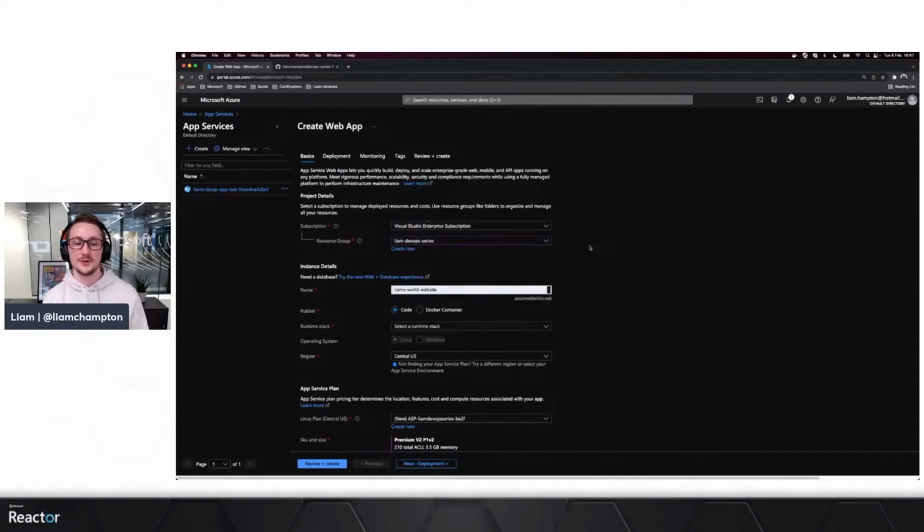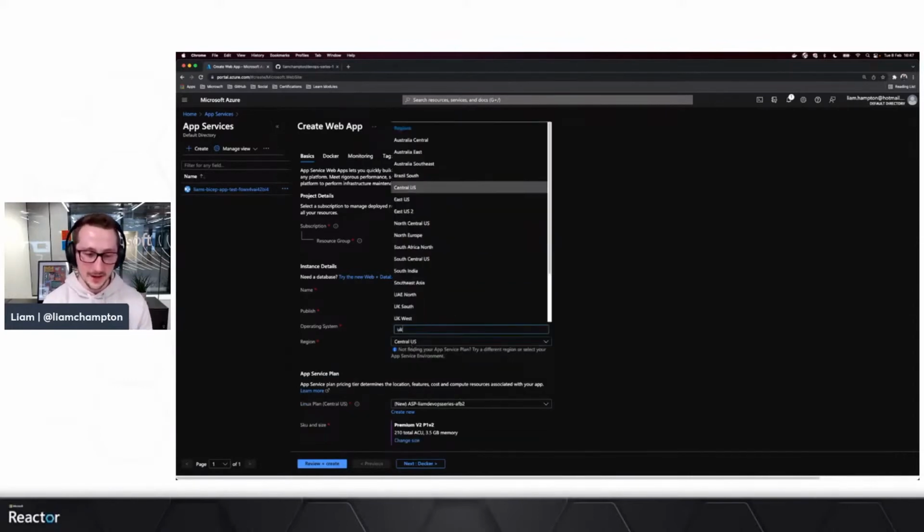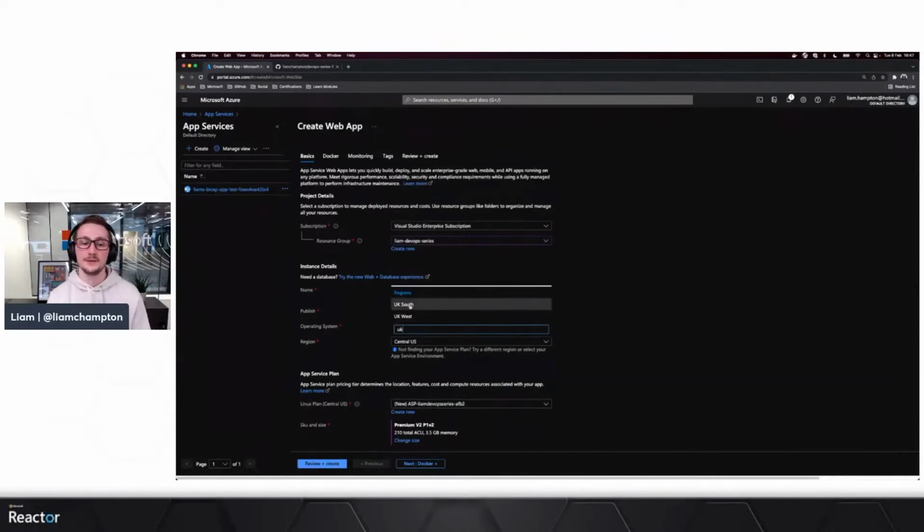So what's your other option? Your other option is a Docker container. So I'm going to select Docker container. I'm going to put it in the UK South region, just where everything else is for me.